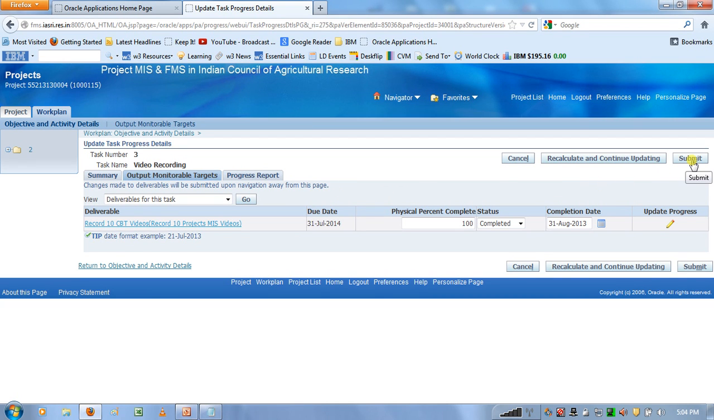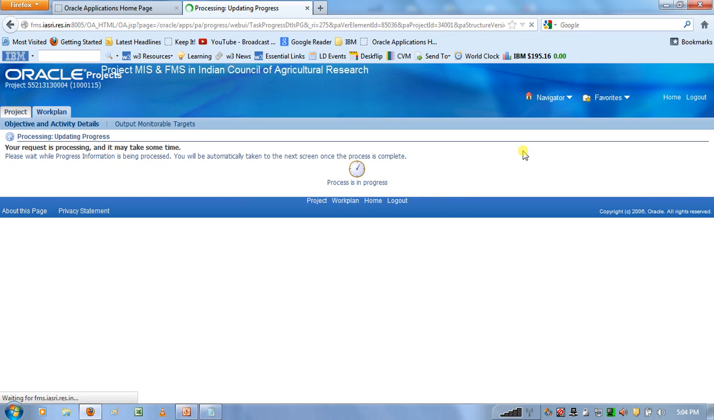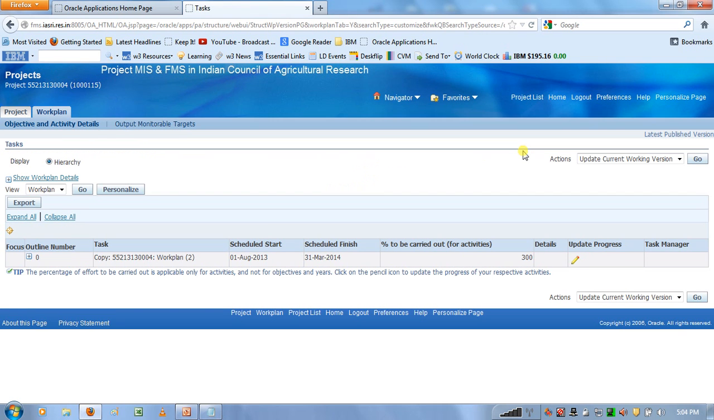Now click on submit button. And a warning comes that the progress that you are submitting will be as per the as of date. So click on yes. So according to the as of date in the system, it will be stored that till the as of date this much amount of work, this much amount of activity, this much amount of target has been covered, and the progress whatever you have captured against this activity and target will be covered over here according to the as of date.